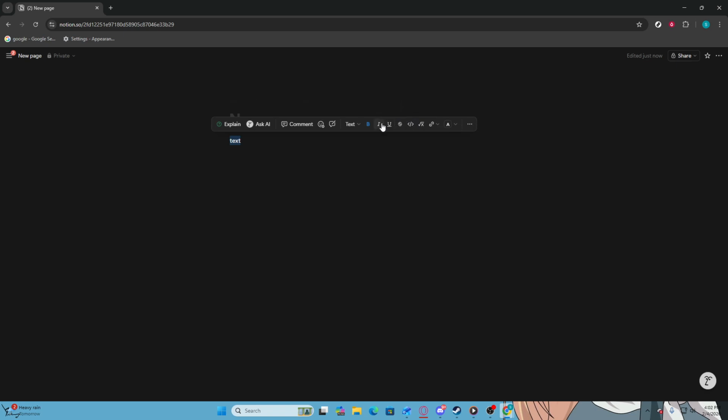Next, to italicize your text, click on the I icon in the same toolbar. This will italicize the selected text, providing a different emphasis. The change should be immediately visible, altering the style of the text you selected.